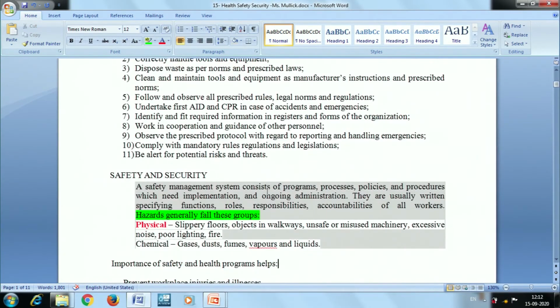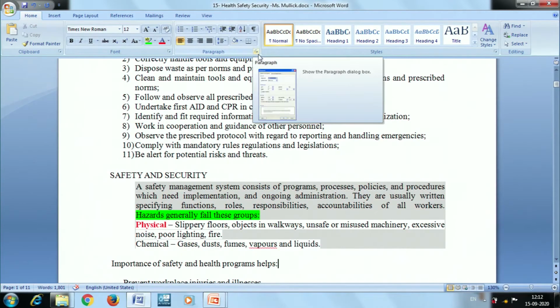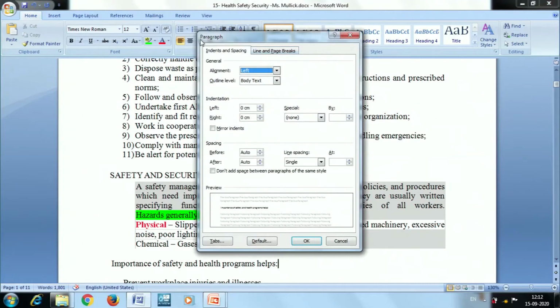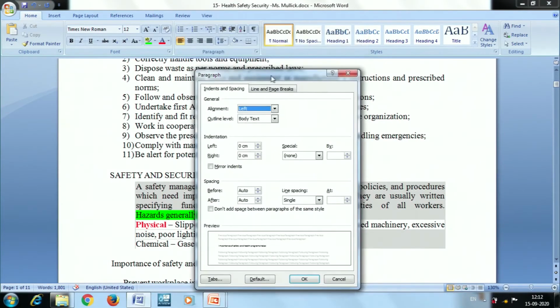Now if I want to do more formatting of my paragraph, I have to click the paragraph launcher. You can see there is a small arrow here. If you click this, the paragraph dialog box will appear. Here you can change the alignment of your paragraph. The options are left, center, right and justified. And for outline level, we can choose different outline levels, 1 to 9, and apply those.